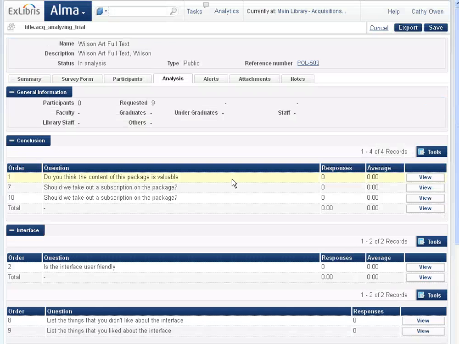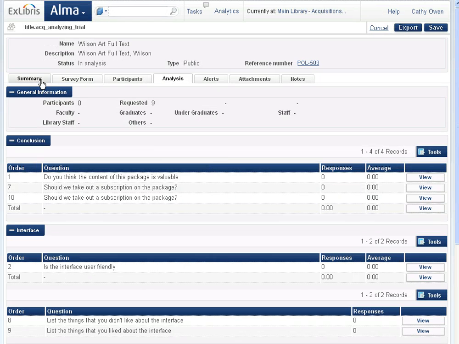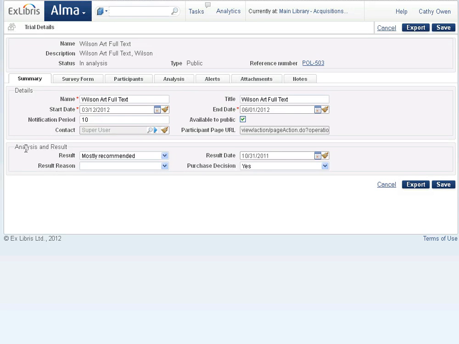So if we get our information coming in from our patrons about whether they think we should renew or subscribe to a particular package, what does Alma do with this information? Based on the responses and the number that is received and the average number, if we go back to our Summary tab, Alma is going to tell us, analysis and result, what it recommends that we do. Should we buy this package, mostly recommended, not recommended, recommended with reservation, or a decision cannot be made?